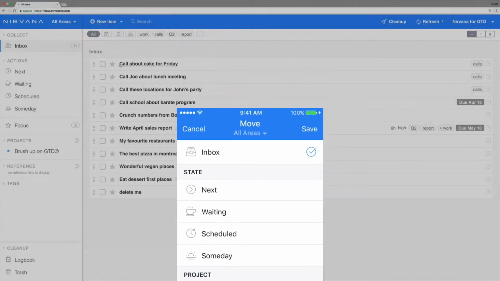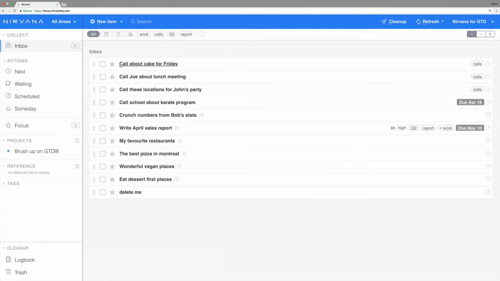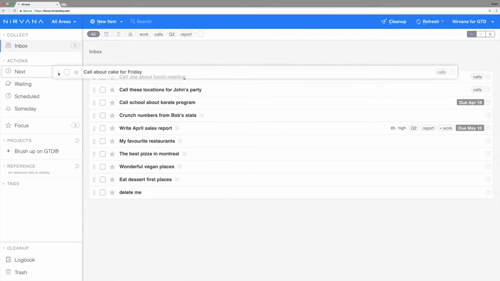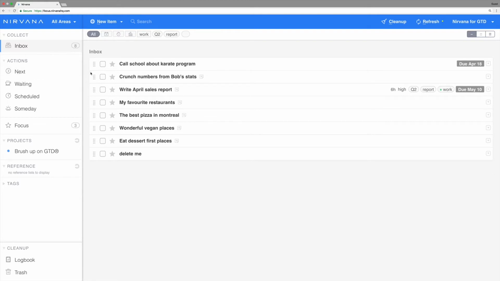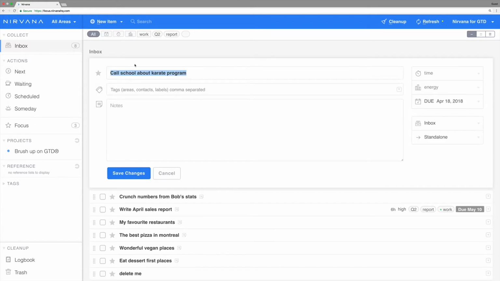Back to the web app. This action needs to be done soon, so I'm going to move it to the next list. One quick way is just to pick it up and drag it. You can even grab multiple items at once. You can also move actions from within a task's details on any platform. This one's going to next too.